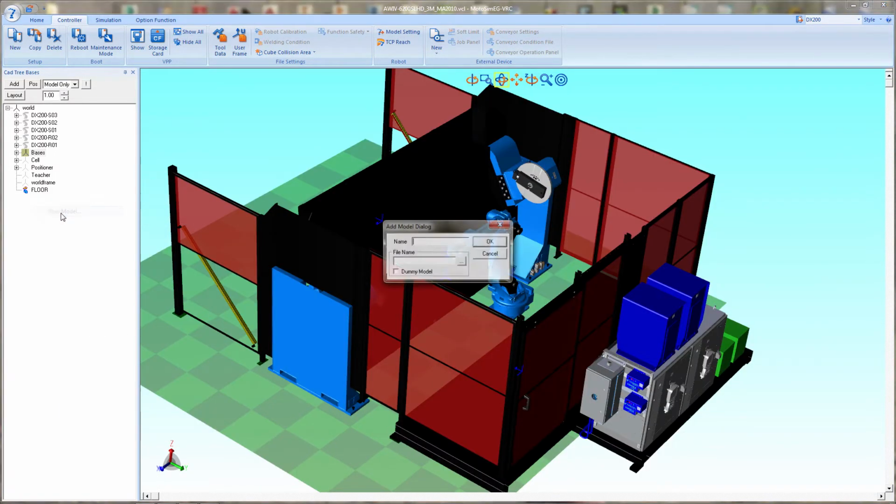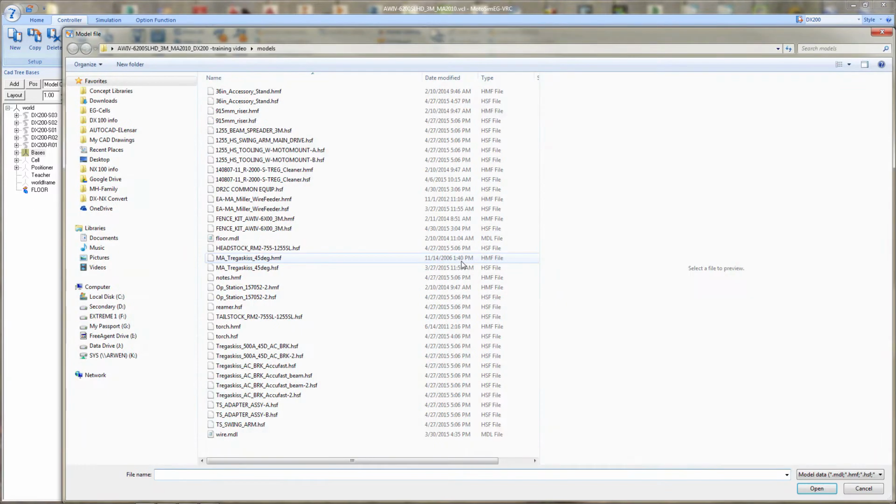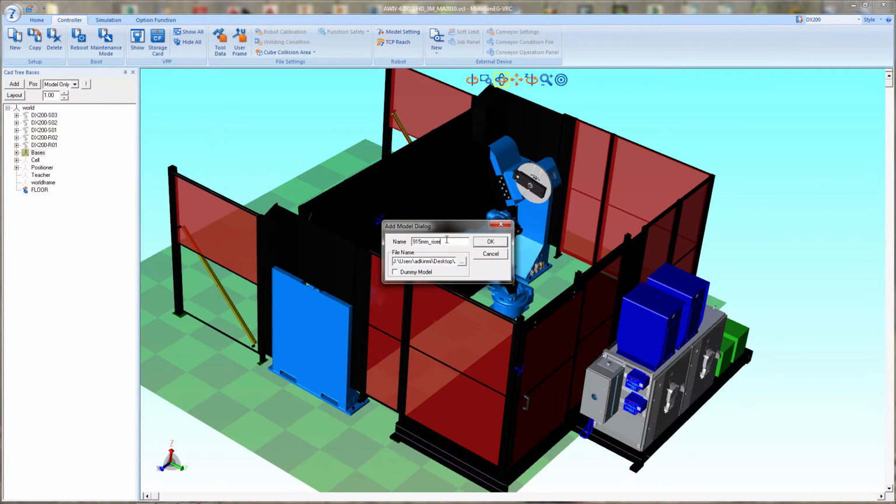Now we need to bring in the risers so we can get those placed to put the robots on. We're going to start with robot one, and it'll be our riser, R1.